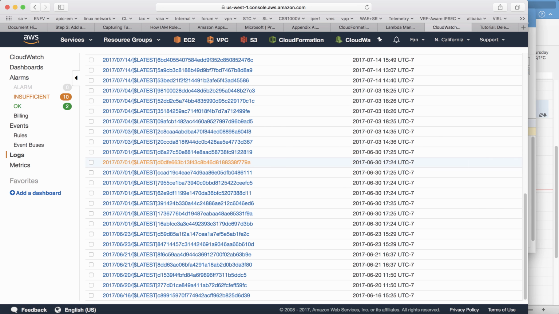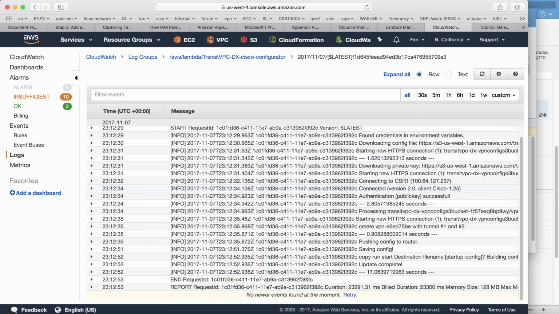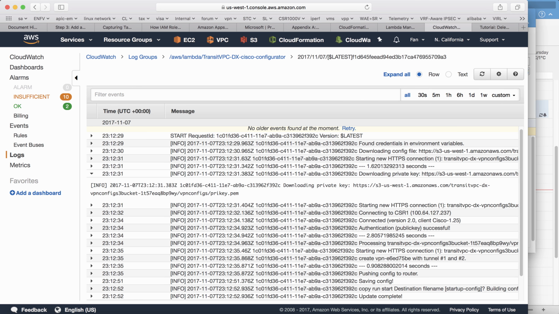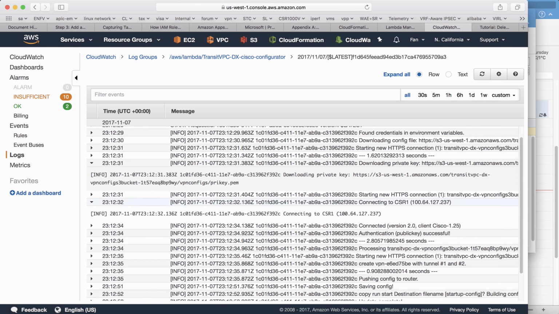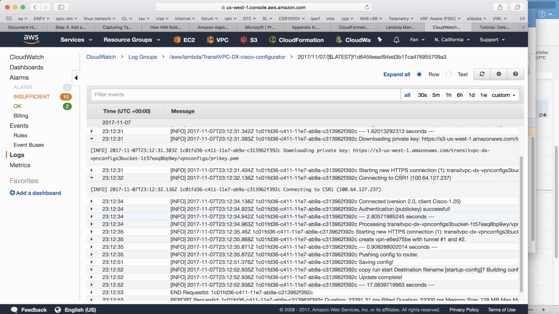As you can see, I have it running for close to 6 months. And then let's click one, and you can see the logs coming out of the CloudWatch log. You are able to see it's starting to download the private key, and then it's starting to connect to the CSR1. It's connected, it's pushed the configuration, and then it will connect to this.